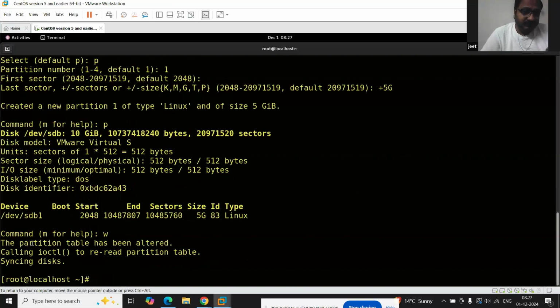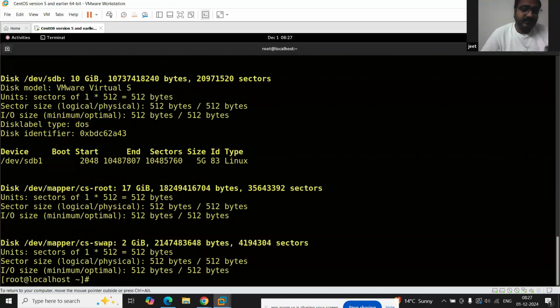Okay, so see, the partition table has been altered. It means my partition is successfully created. Again, just check by using the same command, fdisk -l, and enter. And now see, this time in the SDB, the total size is 10 GB, but I have one partition SDB1 and the size is 5 GB. It means I still have 5 GB in reserve space. So you can create one more partition, or you can create two partitions, or maybe 1 GB each. You can go for 5 partitions. So it's up to you.